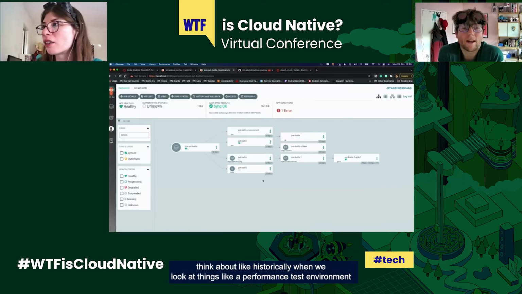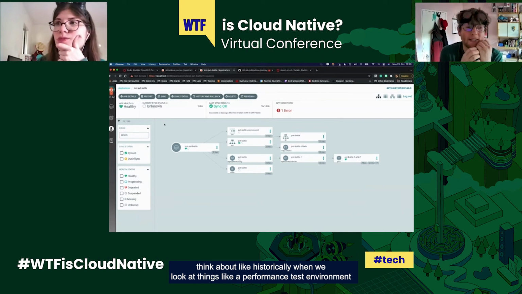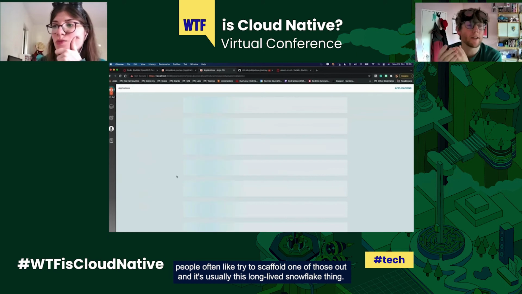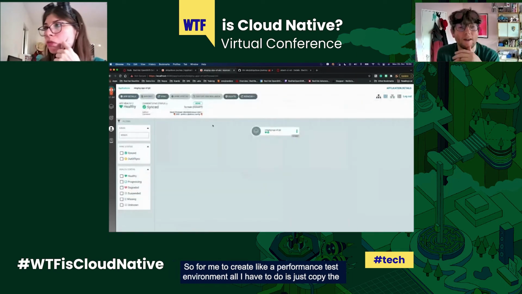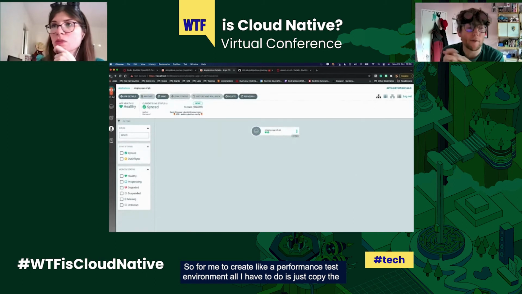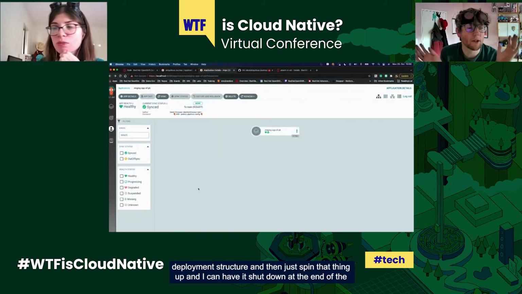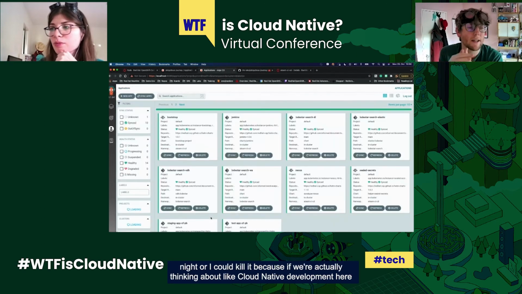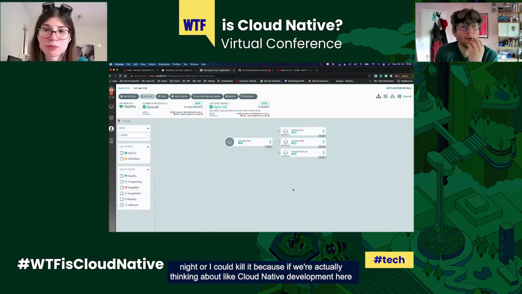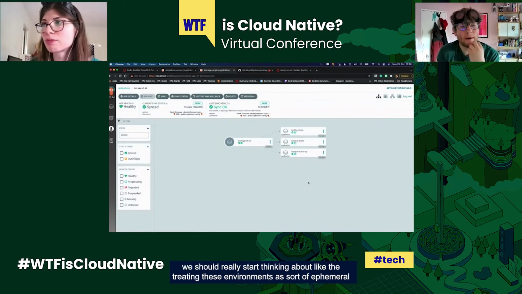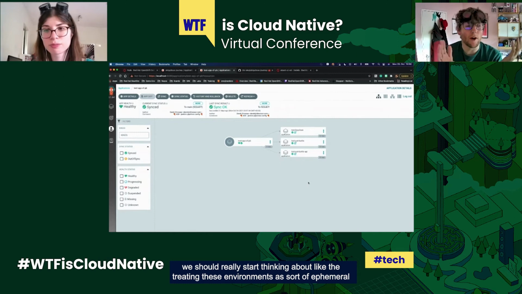So when I think about historically when we look at things like a performance test environment, people often try to scaffold one of those out, and it's usually this long-lived snowflake thing. So for me to create a performance test environment, all I have to do is just copy the deployment structure and then just spin that thing up, and I could have it shut down at the end of the night, or I could kill it. Because if we're actually thinking about cloud native development here, we should really start thinking about treating these environments as sort of ephemeral.